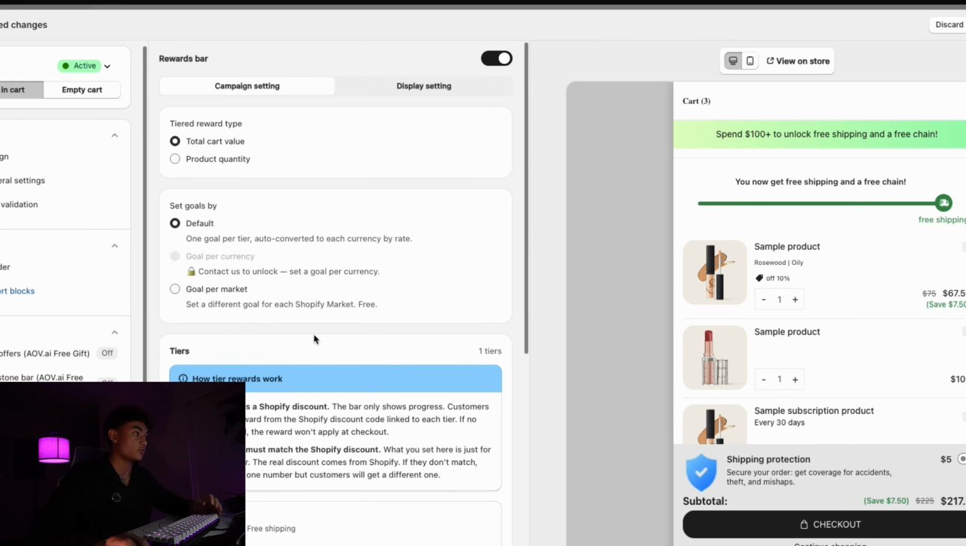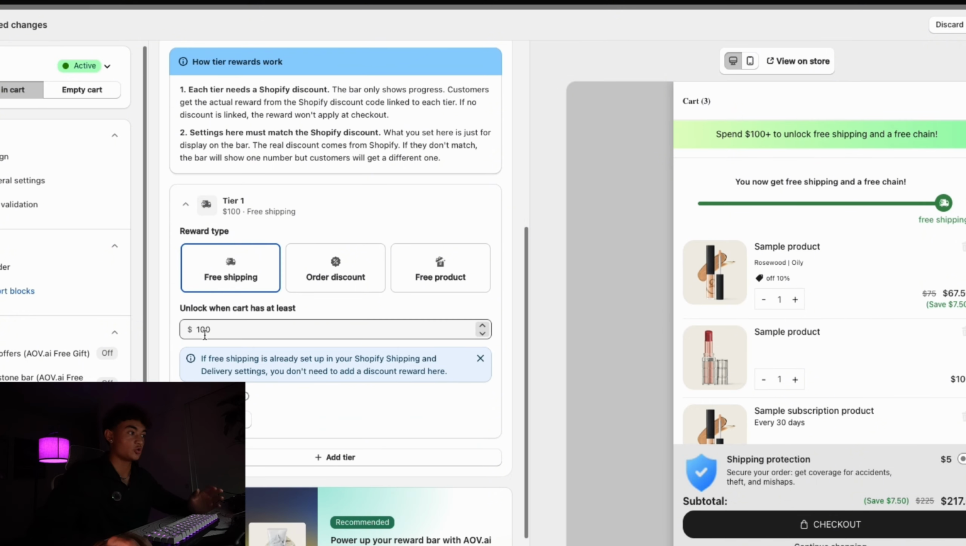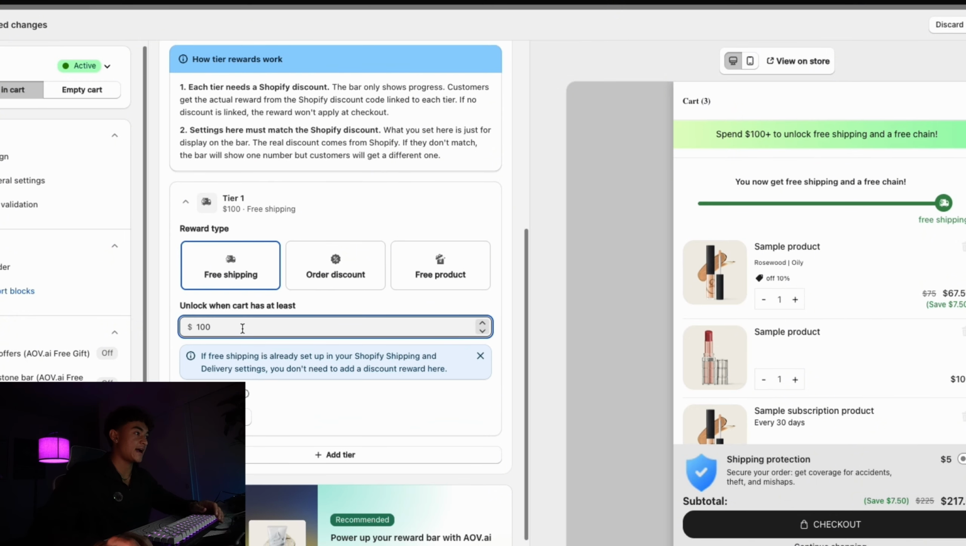After that, you're gonna do the rewards bar, right? This is actually where we made a lot of our money, like I was showing you guys. It's gonna say, okay, you're super close, right? Now for example, they actually unlock free shipping when they spend at least $100.